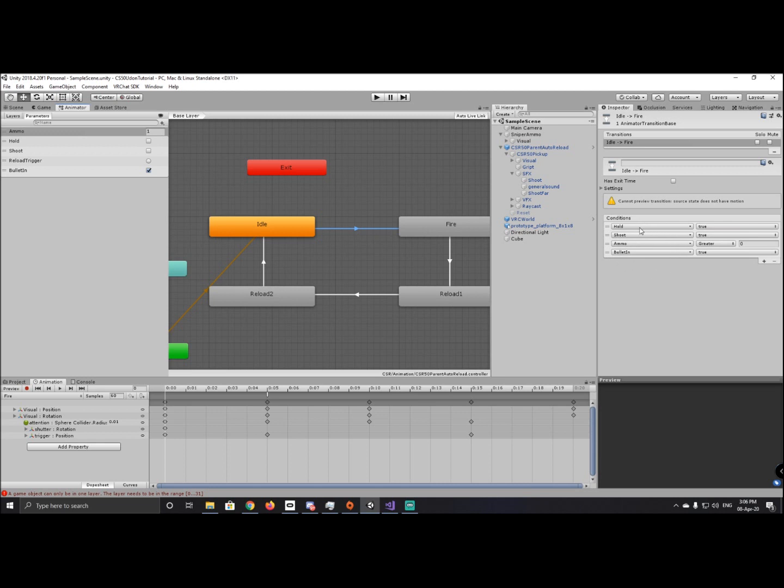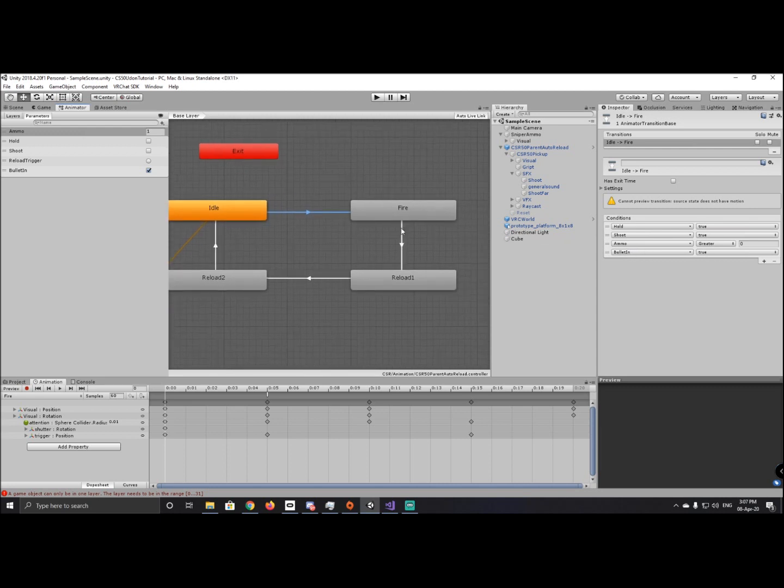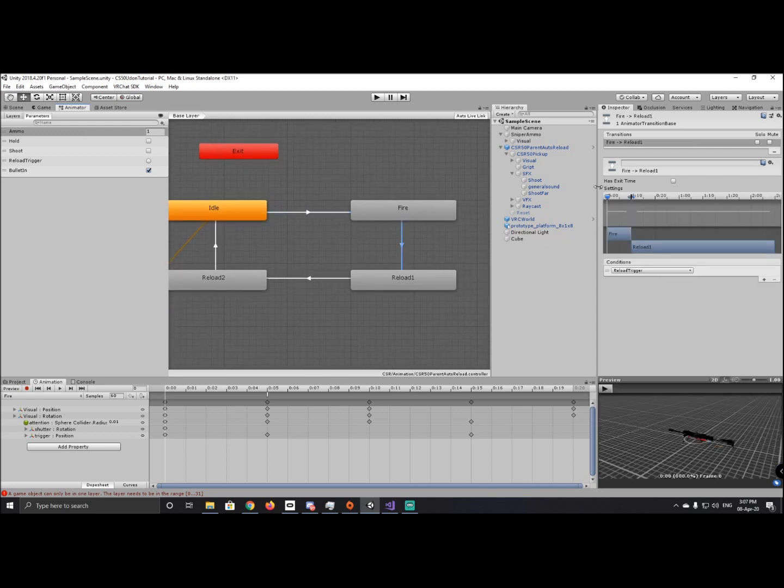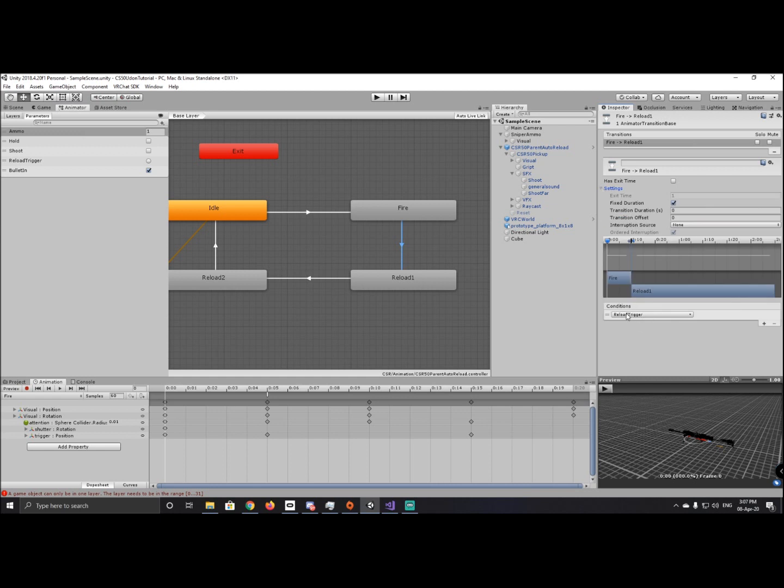when the animator variables hold, shoot, and bullet in conditions are met. After that, it will wait for the reload trigger to go to the next animation state, which will do the reload animation. Finish the cycle, and the gun will be able to shoot again.